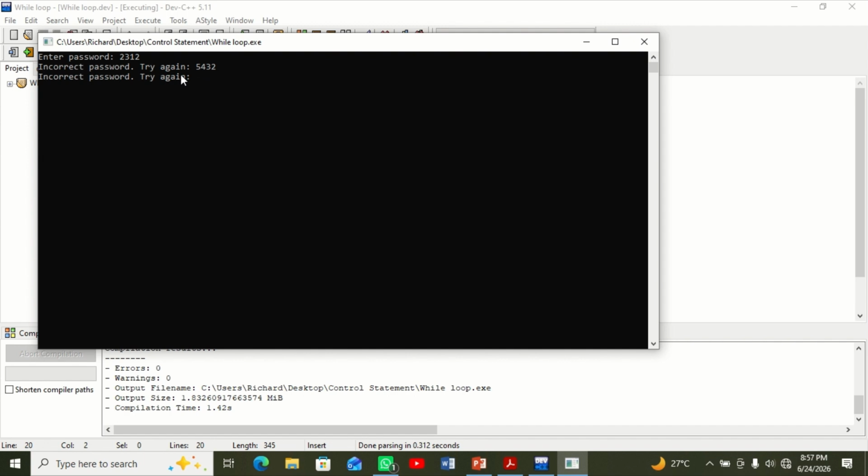It will continue asking us to try again when the password is incorrect until we input the correct password. Let's try again. Incorrect, try again. Incorrect, try again. Let's input the correct password, which is 2080. Access granted to control panel.